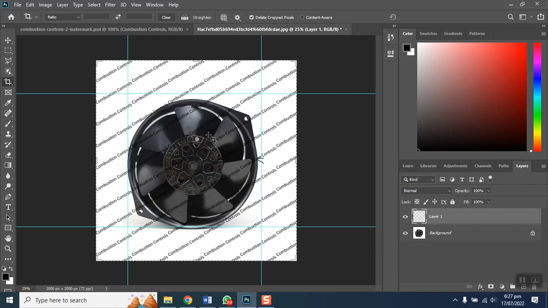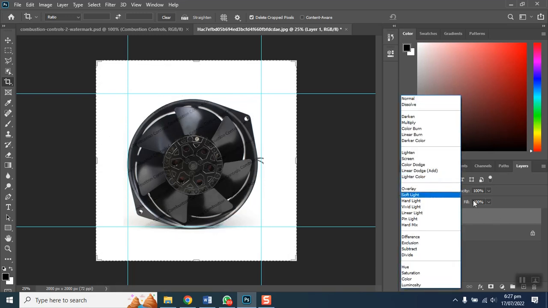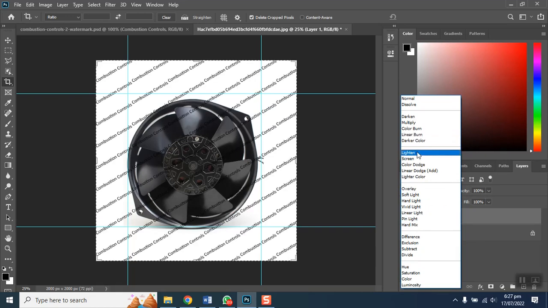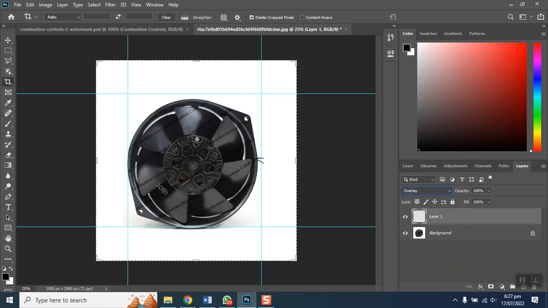Now we have to adjust this. For example, we don't want it on the sides, we just want it on the image, and for this we will select the mode. We have different options over here, and in our case we will just select overlay. Now you see that overlay is just on the image, not on the sides.